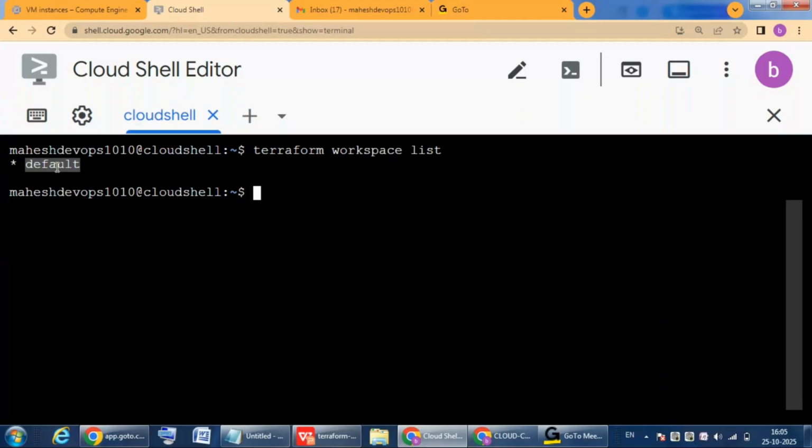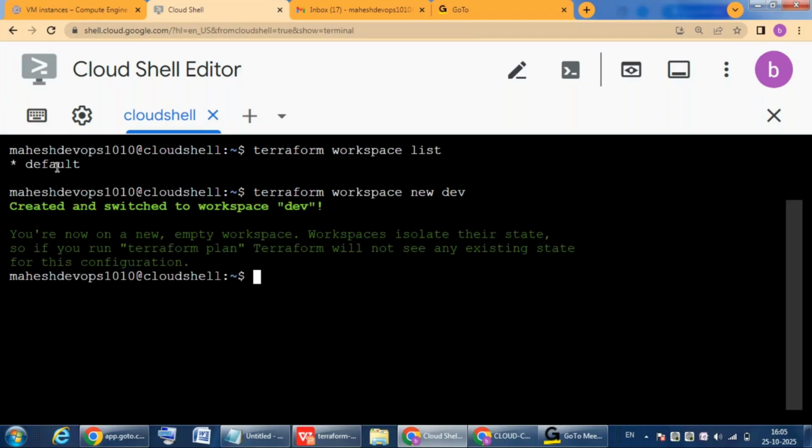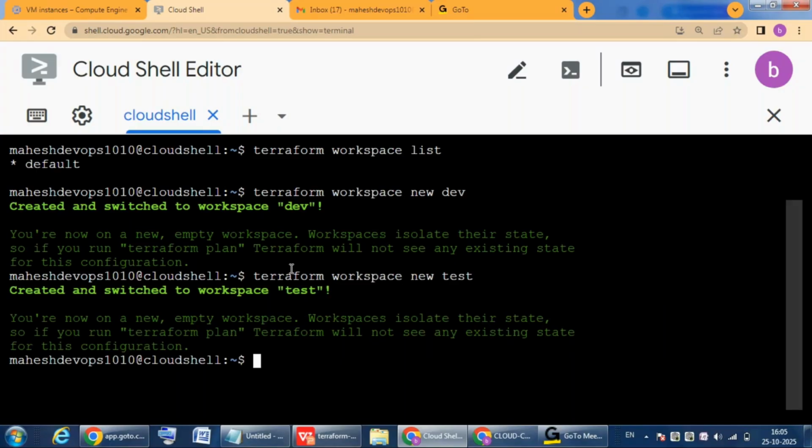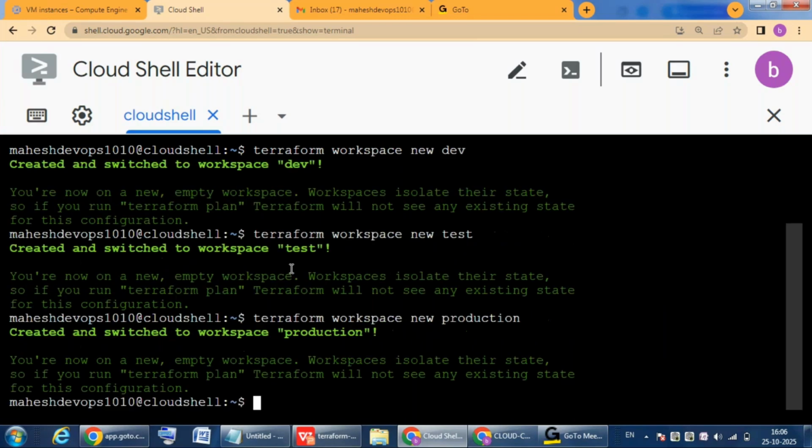Now I am going to create a new workspace. How do I create a workspace? I need to use terraform workspace new, followed by whichever workspace name I want to create. First I will create the dev workspace. Let me create dev. So the dev workspace has been created. Let me create the other 2 workspaces as well. Let me create the test workspace. Let me press enter. So my test workspace is also created. Let me create the third workspace as well, the production workspace. So I have created 3 workspaces now: dev, test, and production.